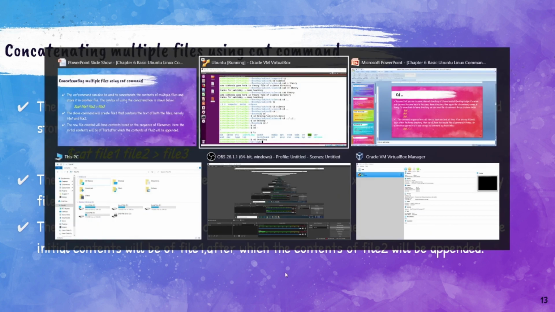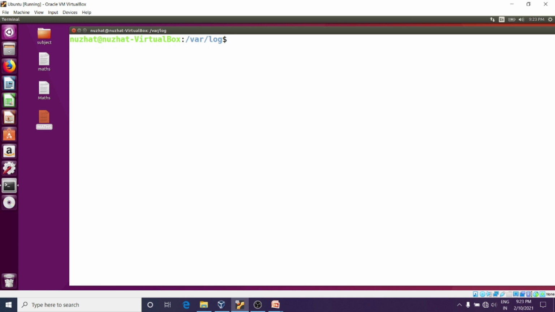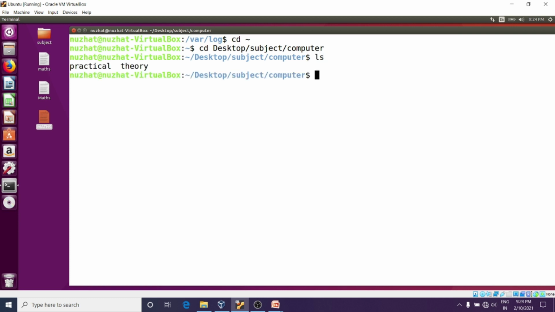Here we will check it out. Suppose I want to combine the content of the theory and practical files of the computer directory into a single file. So I need to go inside the computer directory. First I will go to the home directory by typing the tilde symbol. Now I can go to the computer directory. So I will type cd space desktop / subject / your directory name. Yes. ls. Here we have the practical and theory files. So I will use those files.